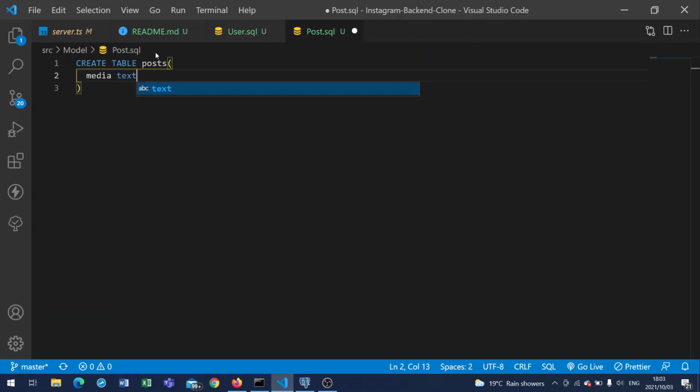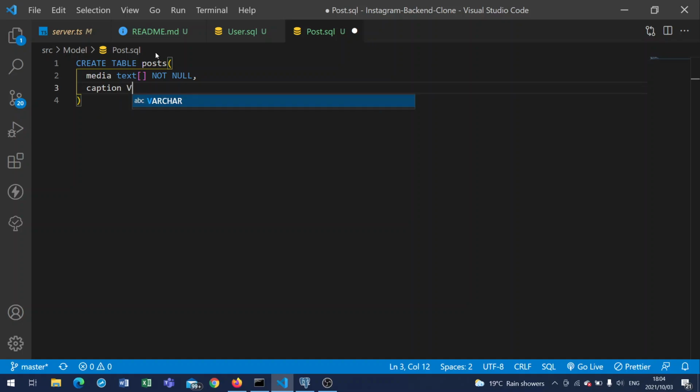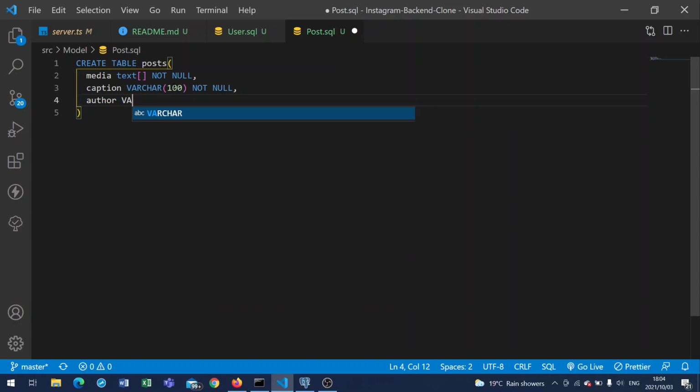So we will say text array, and then we'll say not null, right? And then we'll have a caption, because you know there's no Instagram post without a caption. So we'll say caption, which is a varchar. Let's give that person 50 and say not null. But then we can even give an allowance of 100, maybe for those that like to write poems and everything. So we'll say also author. The author is basically the username, and we'll say varchar, and that will be 50.